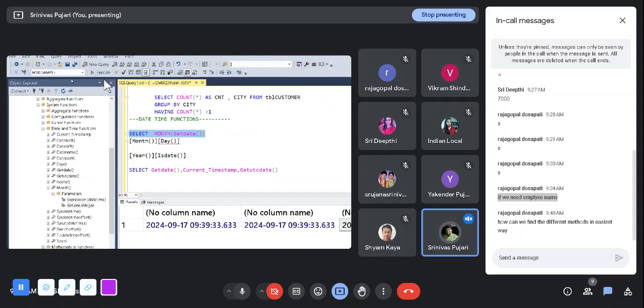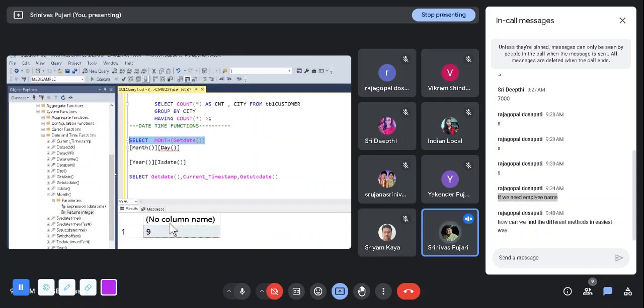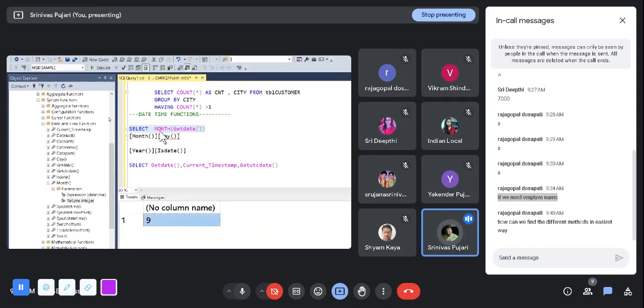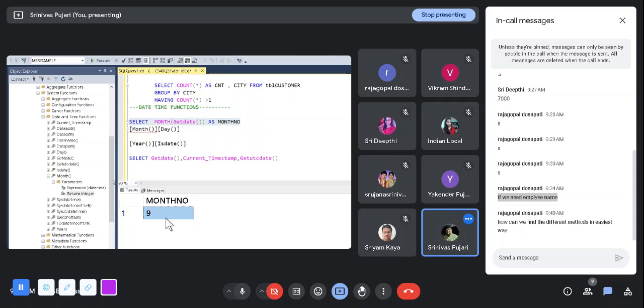What is the integer number? It is returning the month number. So what is the month number? Ninth, right? So when I apply the function, definitely it will not return the name. You can say that it's a month number. It's a month number. Clear? So this will return the month number.